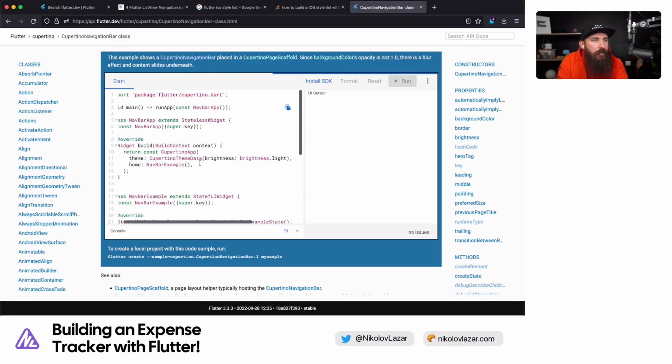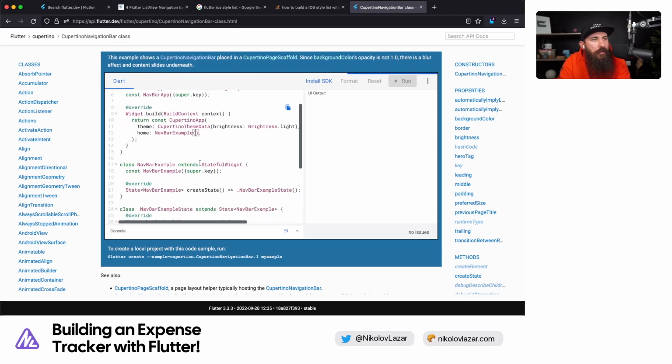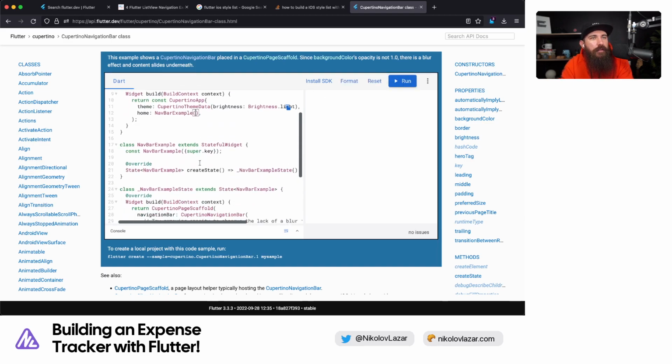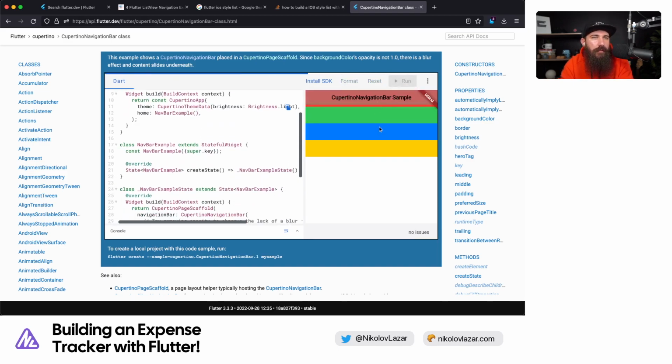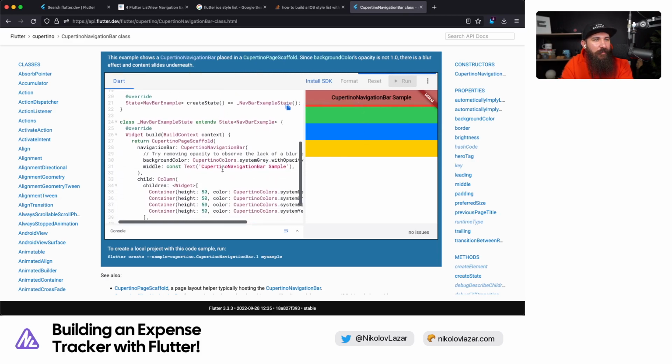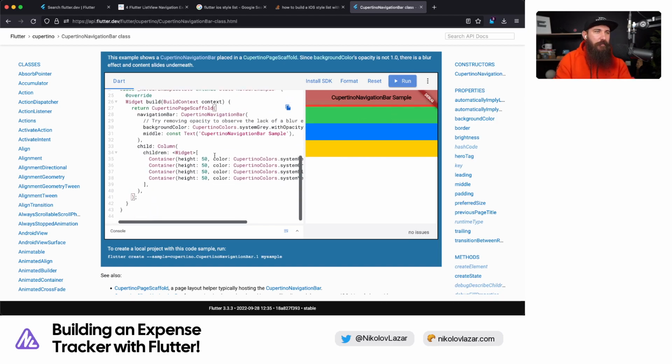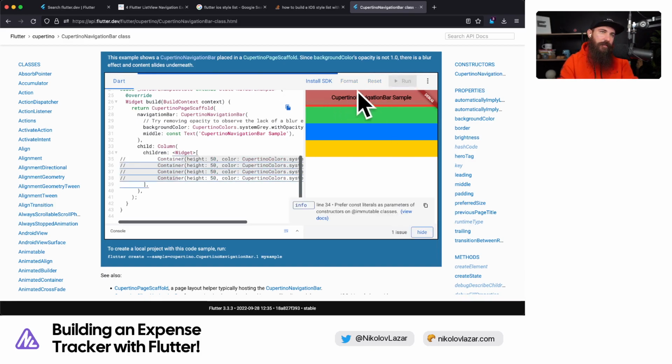Theme and home. What is this? No. Wow, that looks terrible. We got all these containers. Let's get rid of them and see what we actually get. I believe that is the top thing.